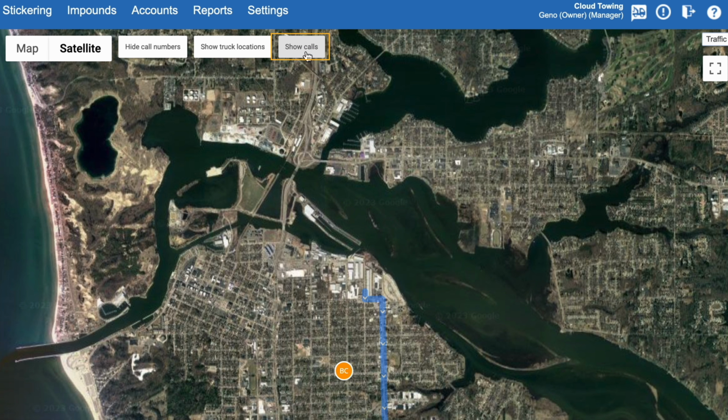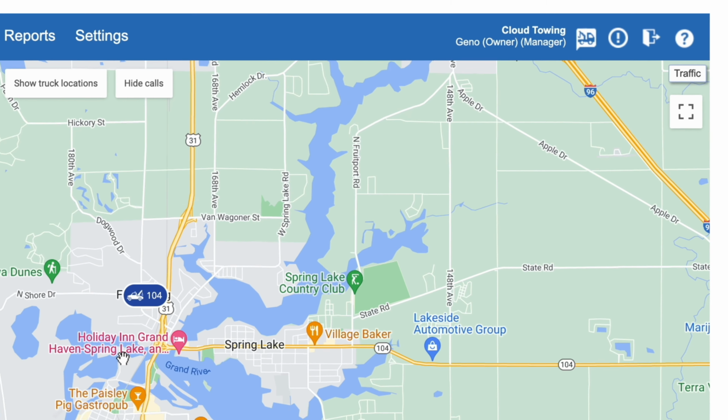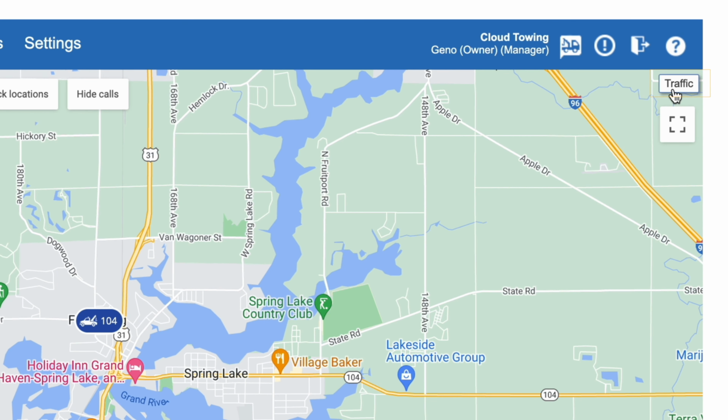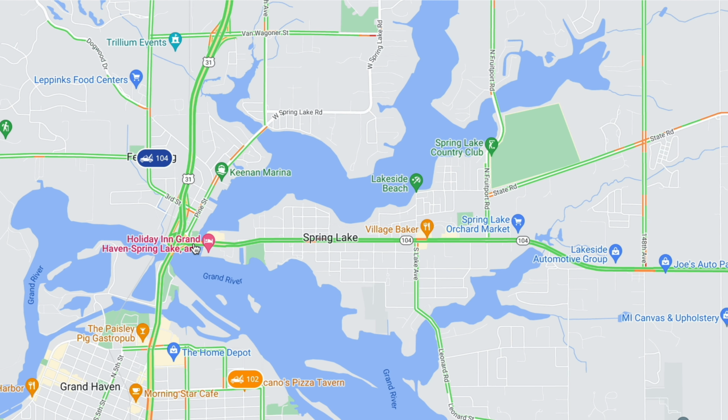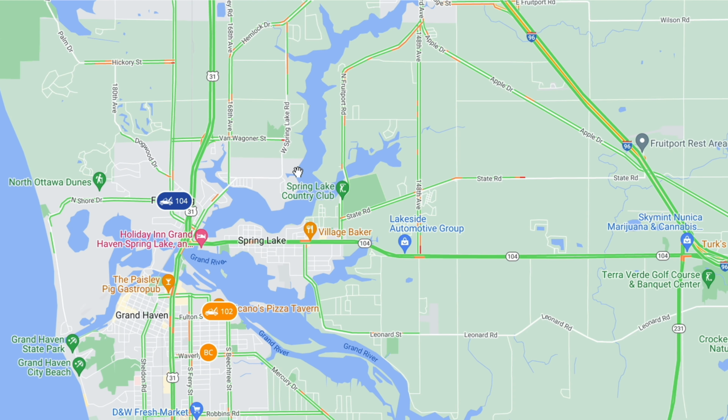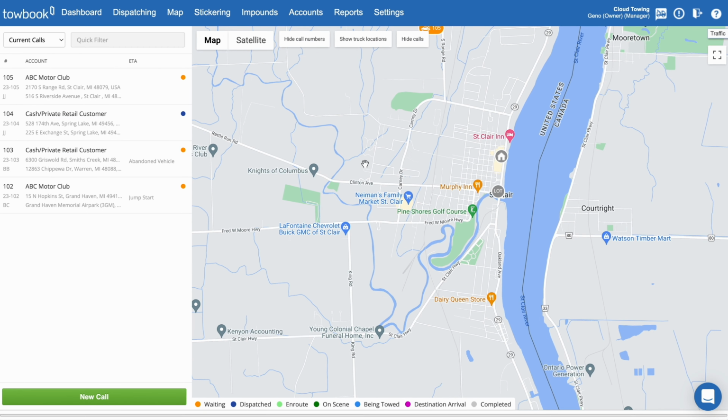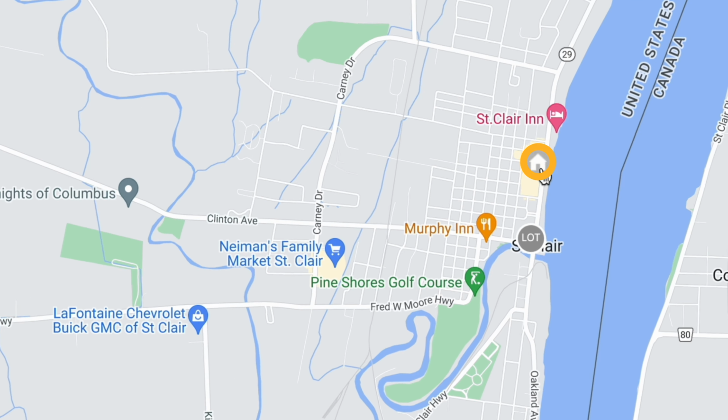In the upper right corner, click on the Traffic button to view current traffic conditions for your area, and toggle to a full screen view if needed. Filter preferences will be stored until the next time you access the Map tab to help save you time. Notice that your company headquarters and storage lot will always show as indicated by the gray icons.